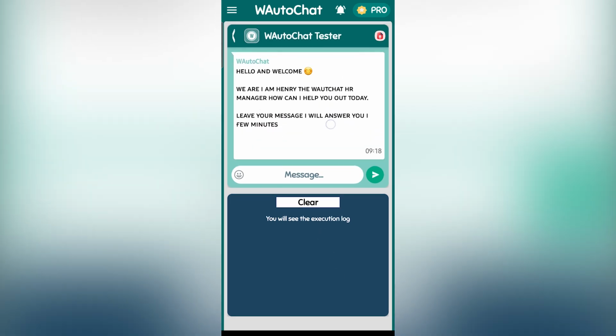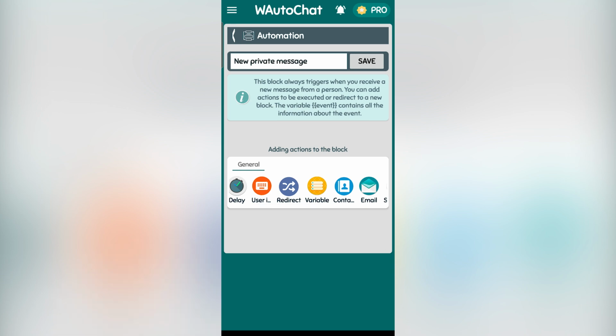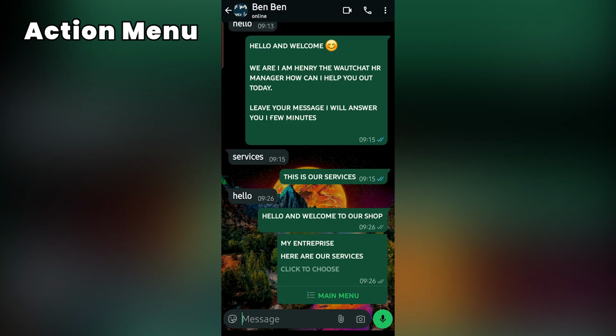Perfect. So in this video, what we're going to do is a little project together. Here we're going to use the action menu. The action menu is actually a message, a structure. I'll give you a preview. The menu is something like that. So on WhatsApp, that's what it looks like.